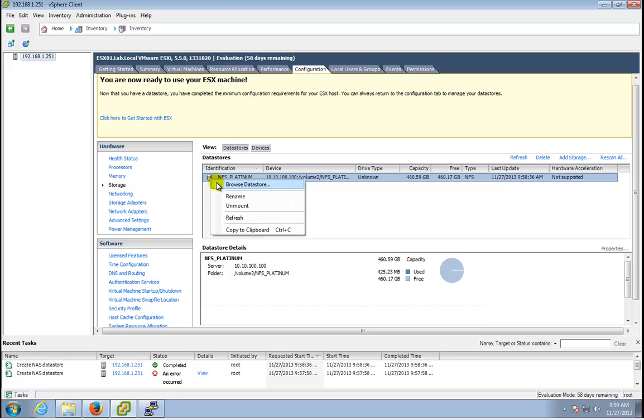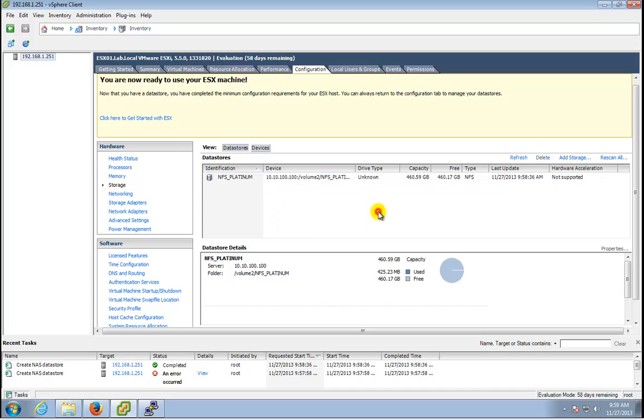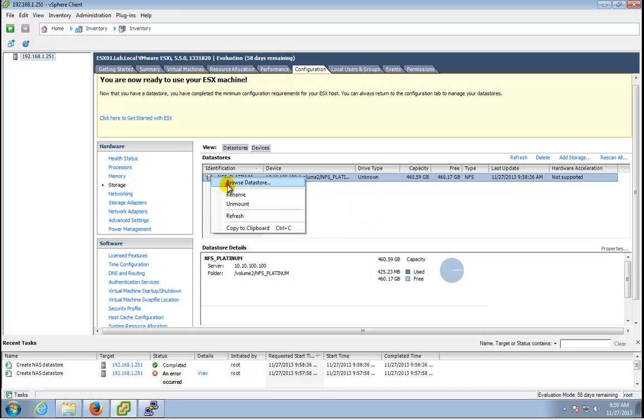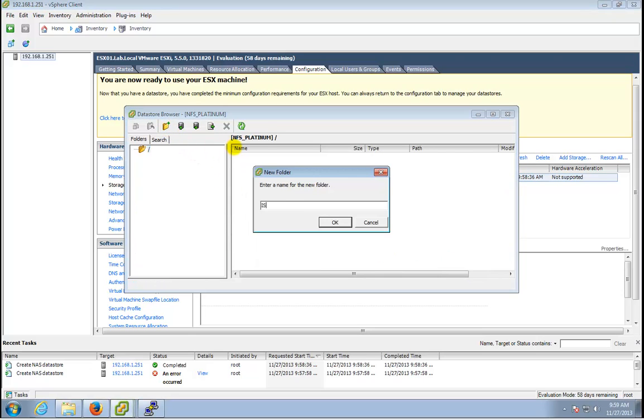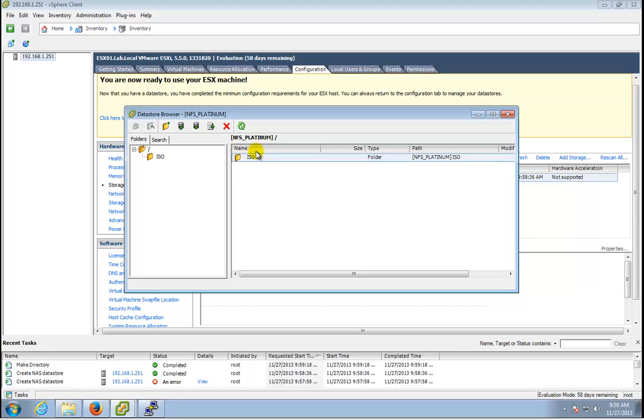So first thing we're going to want to do is we're going to want to get some ISOs out there. So how do we get some ISOs out there? So let's browse to our data store. Let's create a folder. We're going to name this ISO. And let's go in there. And let's upload a file.